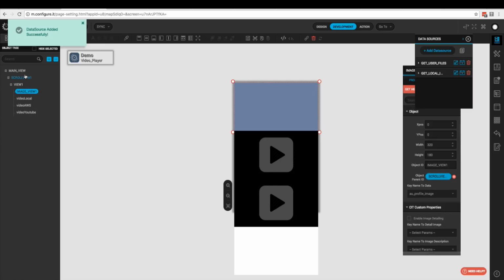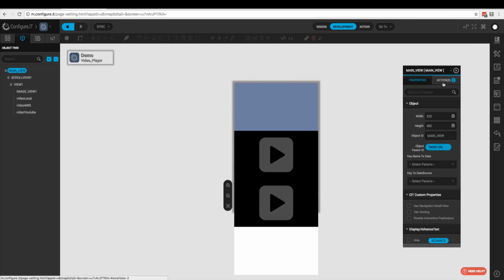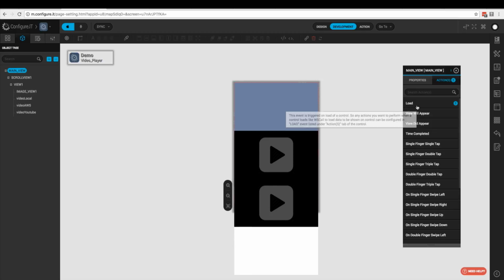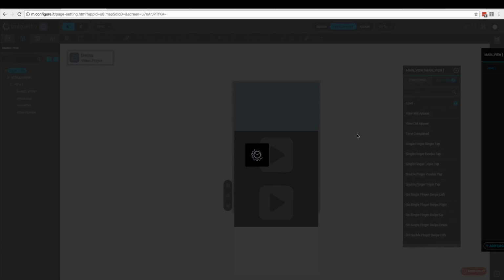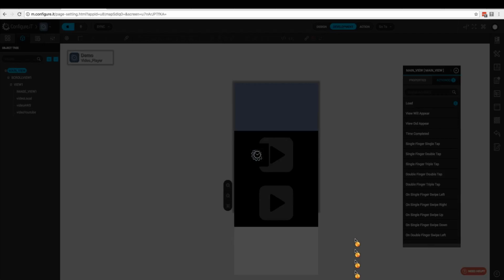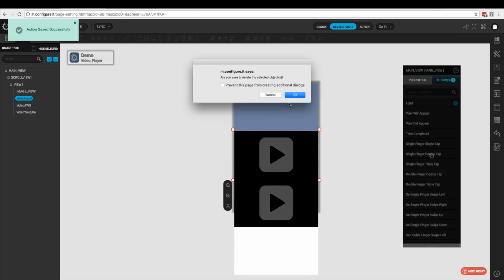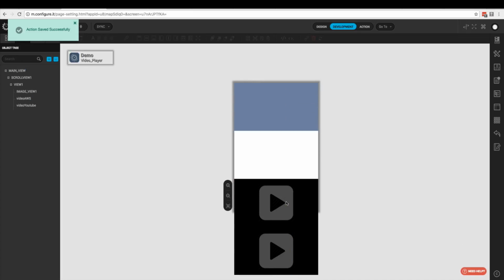Now we want to go ahead and change that main view so that when the view loads, it will call the new API. So we'll click on Actions, Load. So instead of firing an API call, we actually want it to trigger a local API call. And we'll choose Local Images and click Save. Now, for now, we can go ahead and delete these video players because we're done with them.